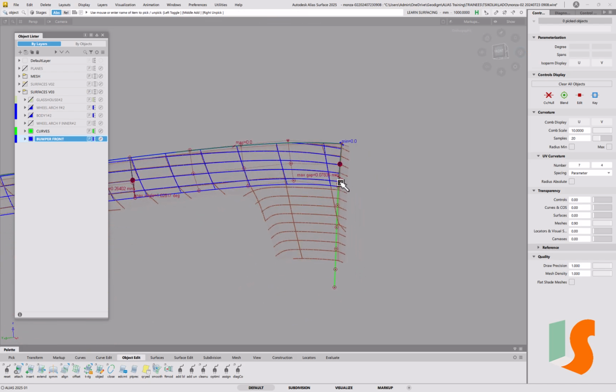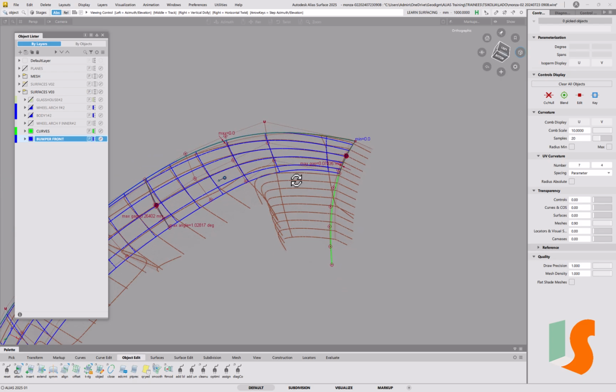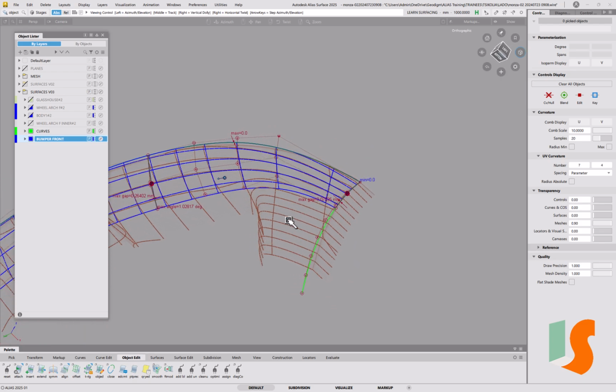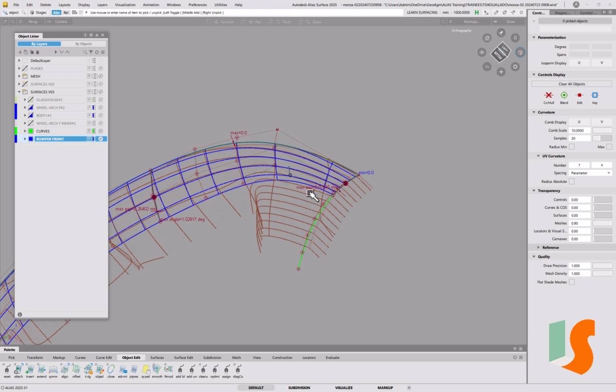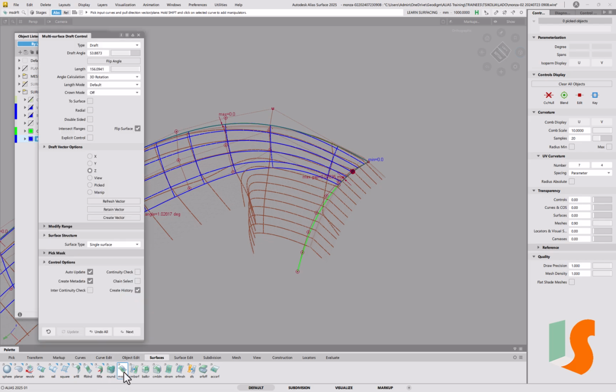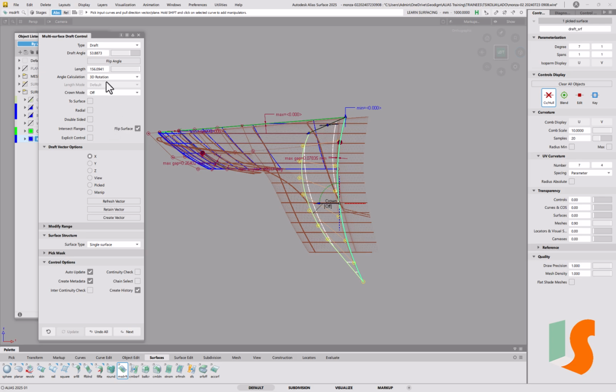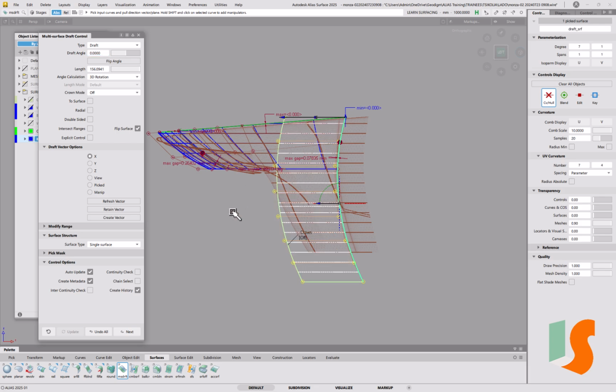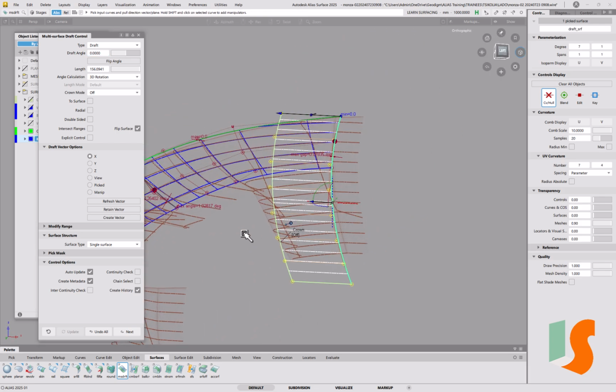Right, let's put in this surface down here, or an initial surface, and I'm going to reach for the MS draft again, and I'm going to use that curve there. So we want to do that in the X direction. Now I've got a draft angle on there. Let's make that 0, so it just goes in the X direction. Absolutely.